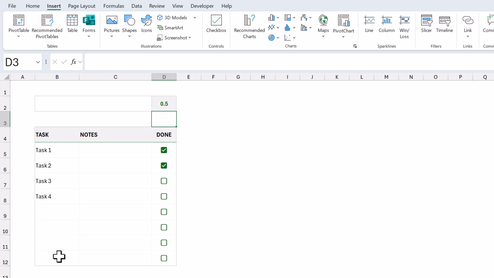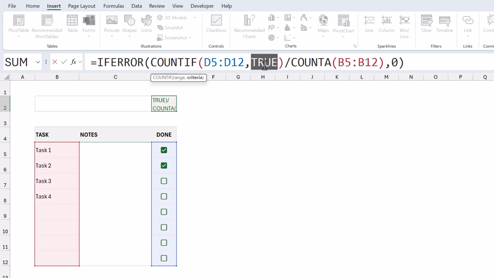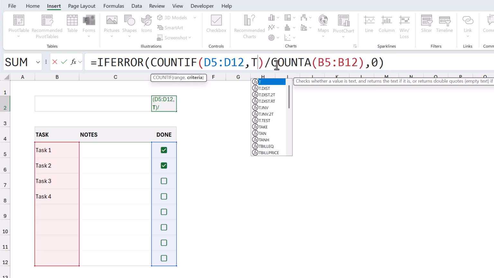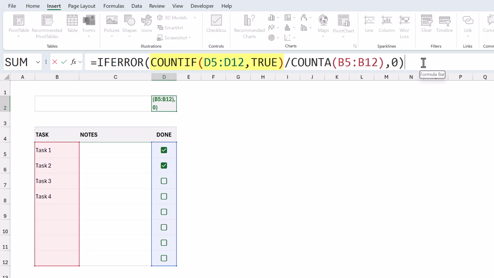and press enter. And by the way, if you happen to be using X's instead of checkboxes, all you have to do is change TRUE to "X", and that's it. That's the only change. Now, to understand the formula, it uses the COUNTIF function to count the number of checkboxes that are TRUE, and a check is equivalent to TRUE, by the way, and then the formula divides this number by the number of tasks listed in the task column.